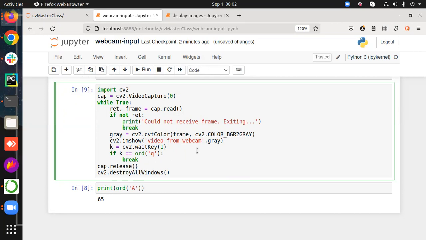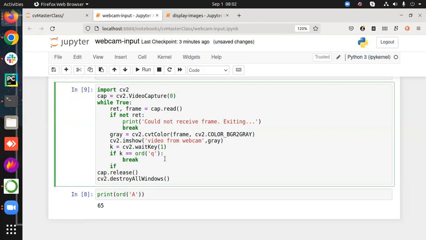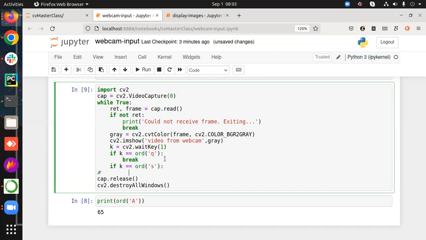ठीक है। अच्छा, अब हम क्या चाहते हैं, हम इसको सेव करना चाहते हैं, राइट। I want to save this, ठीक। How are we going to save it? सेव कैसे करेंगे? हम चाहते क्या है कि क्यू मिले तो ब्रेक हो जाए, ठीक है। If k is equal to ORD of s, ठीक है। तो हम चाहते हैं save the image as a PNG file, जो उस समय फ्रेम था ना, save the frame as a PNG file। ये कैसे करेंगे, ठीक है। How are you going to save it?